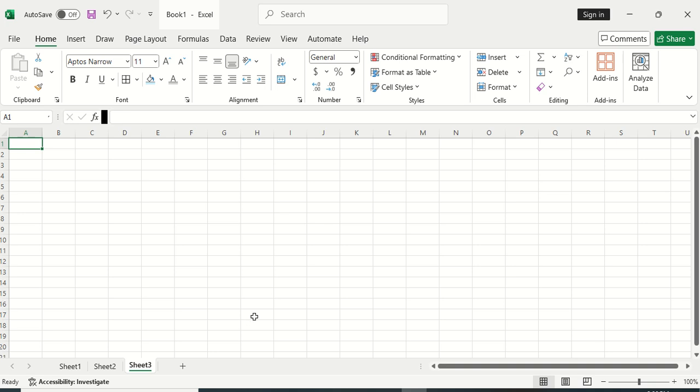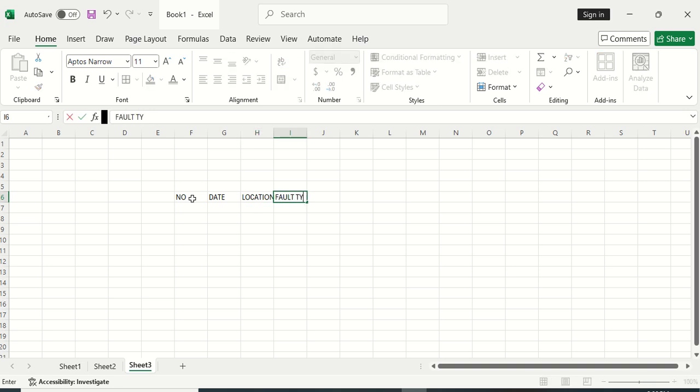So on this task, we are going to start by creating columns. The first column is the number. The second column is going to have date. The next column is going to have the location. The next column is going to have the fault type. The next column is going to have the technician. The next column is going to have the time taken.